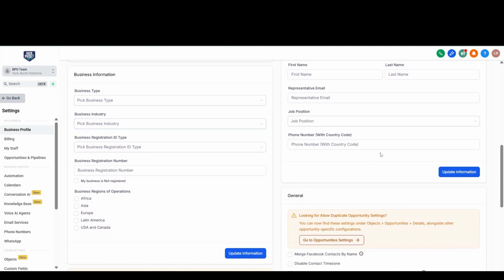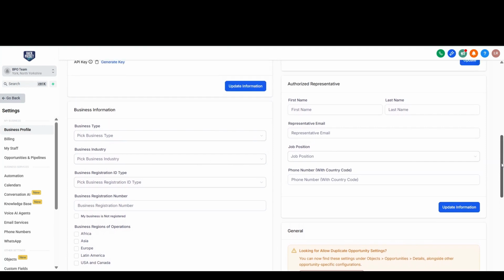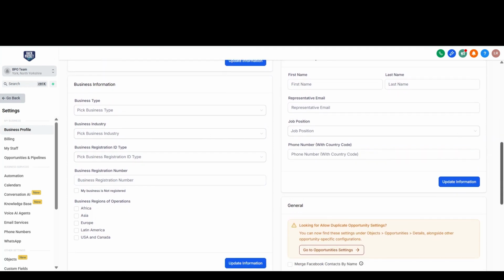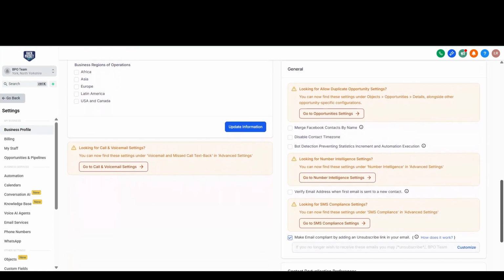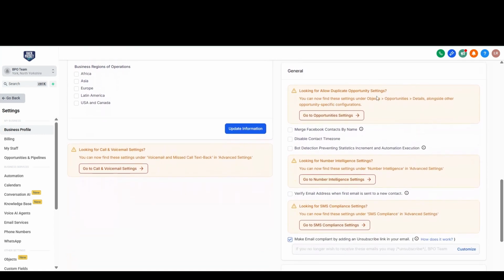There are more fields down here that hold various types of business information that you may or may not want to update, but general settings is the bit that I really wanted to cover today. So there are various settings in here that can be really useful to know as you're setting up your system. You can have settings in here about opportunities and whether a contact in your system can have more than one entry in the pipeline. So that sits within opportunity settings, and there's a separate link to find that here.